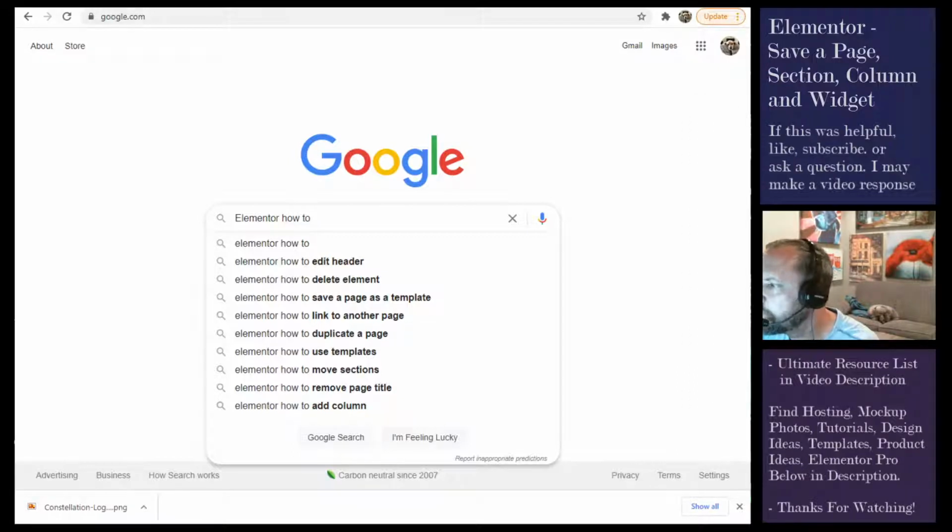Okay, when you go to Google and you type in Elementor how to, third one down is save a page as a template. This is my Google autofill series. I'm on the third video, so we're going to save a page, save a section, save a column, which isn't possible actually, and save a widget. So let's go to Elementor.